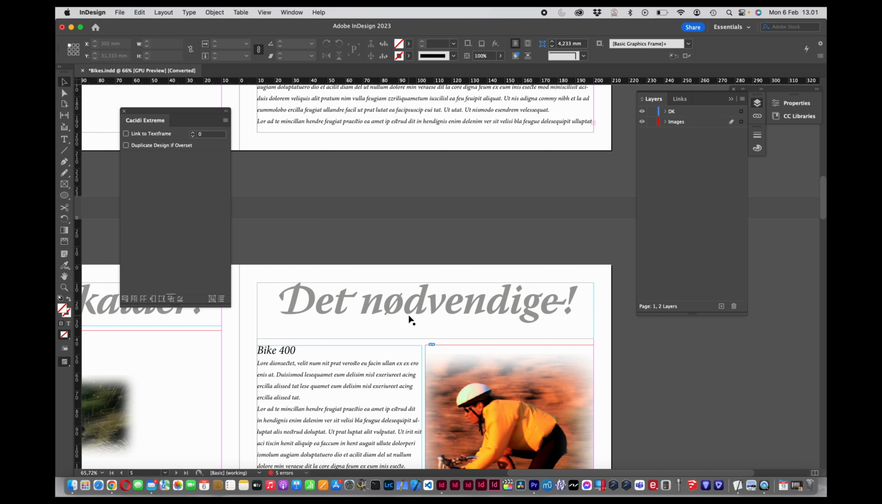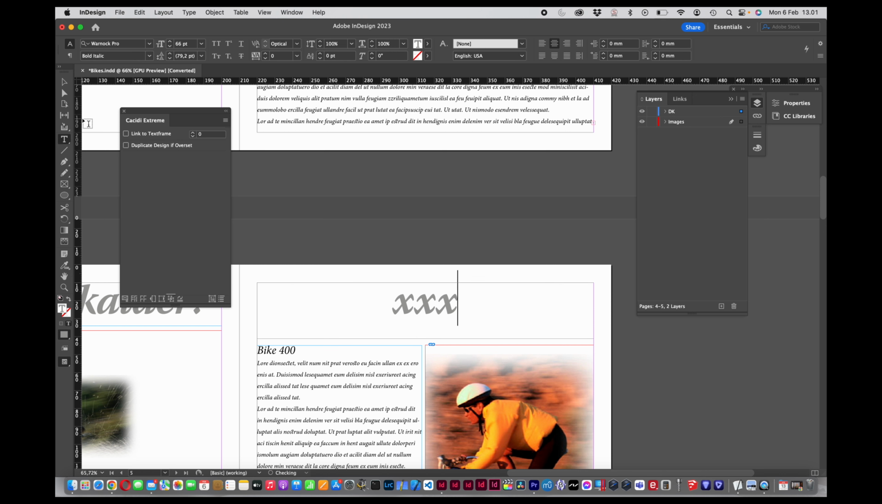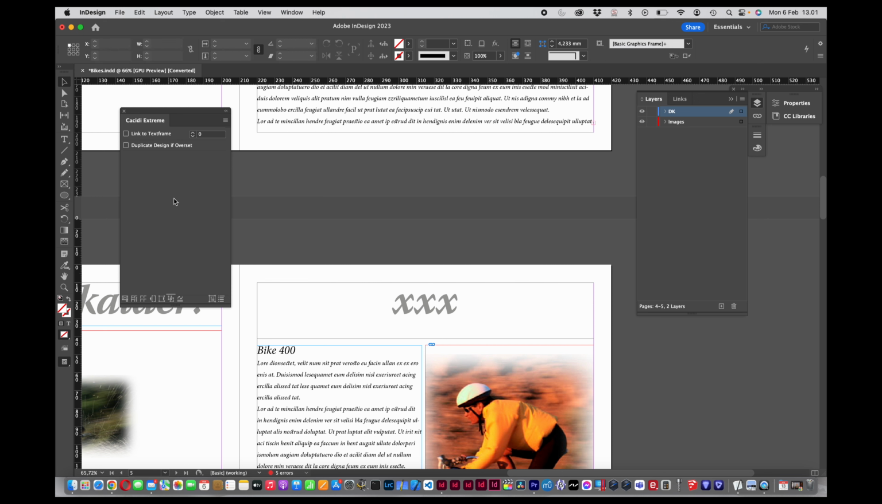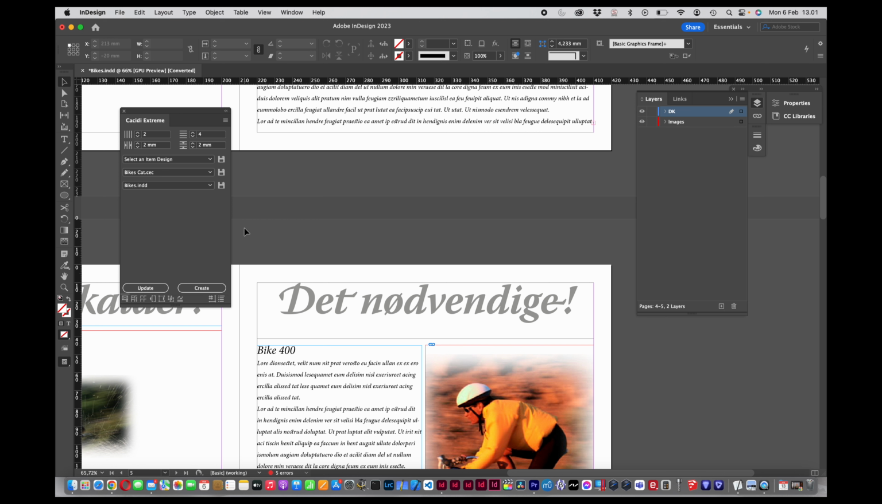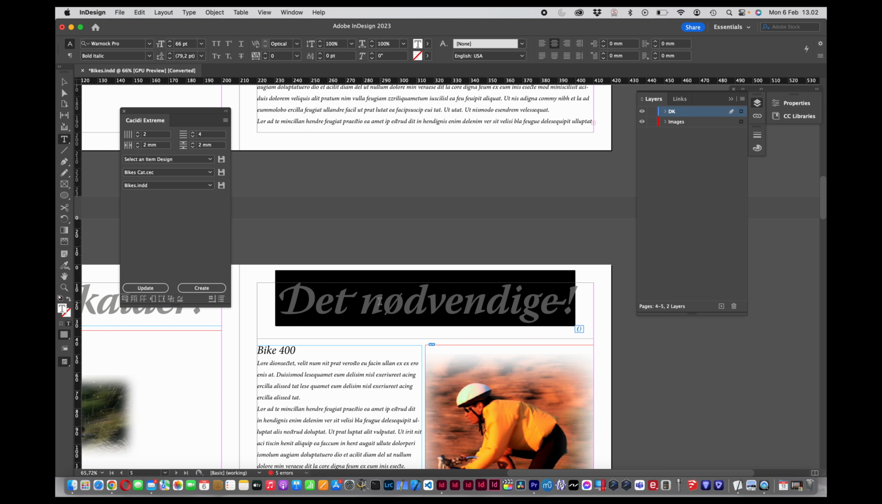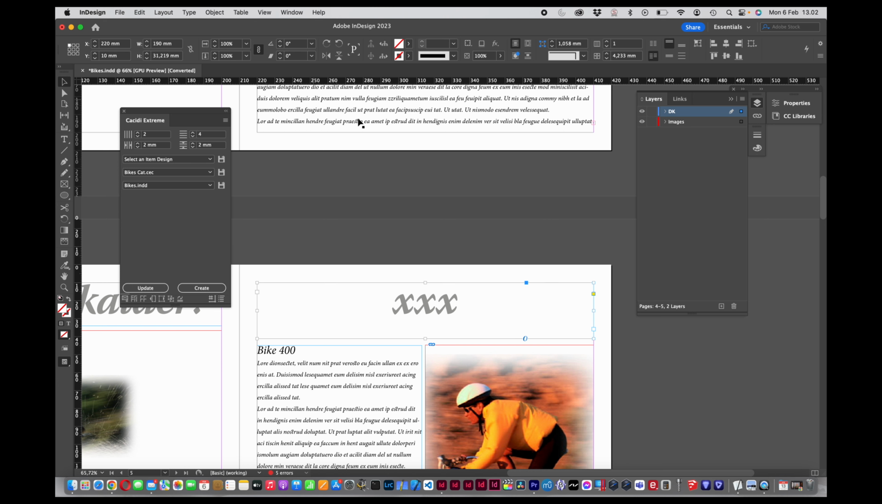And of course, I can update a document very easily simply by pressing my update button here, and it will update everything on every page. If I lock a layer, everything on that layer will not be updated. So let's try to just put in some extra, lock the layer and press the update, and nothing will be updated. So the lock mechanism is the way that you can control what will be updated and what will not.